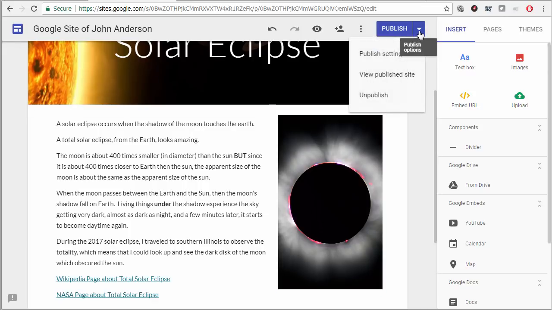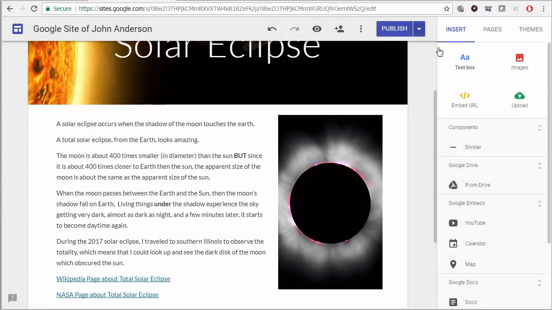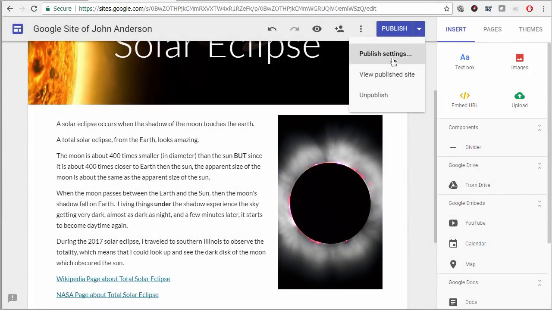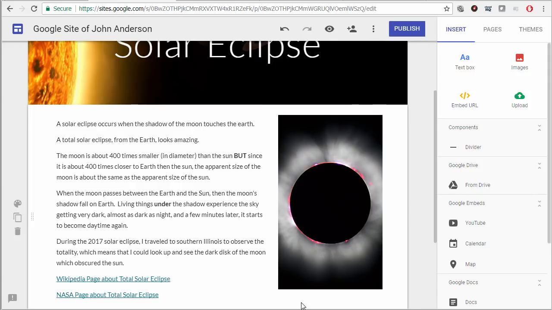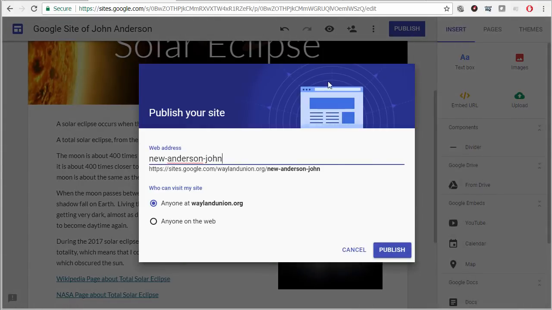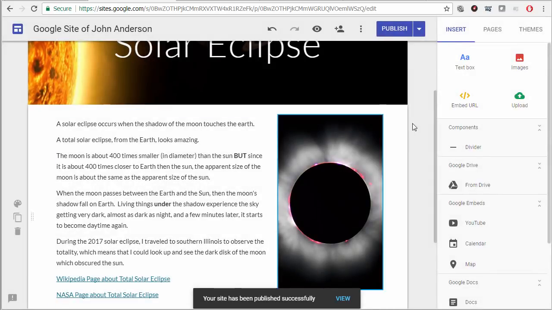Oh, what's this say? Publish options. Publish settings, view publish site, unpublish. Go to publish settings. Let's see what that is. Oh, we already did that. Cancel. What if it goes to unpublished? Publish setting, unpublished. Your site is now unpublished. Well, I guess that'd be like a private site. So it would be available to you, but nobody else could see it. Let's put it back on published. This is different from the old Google Sites.